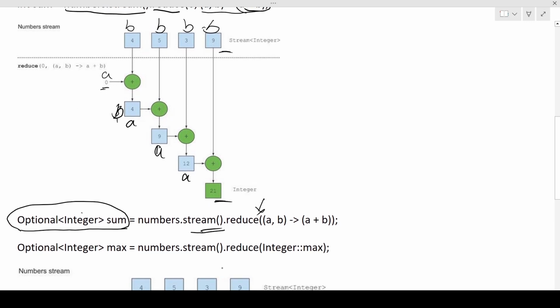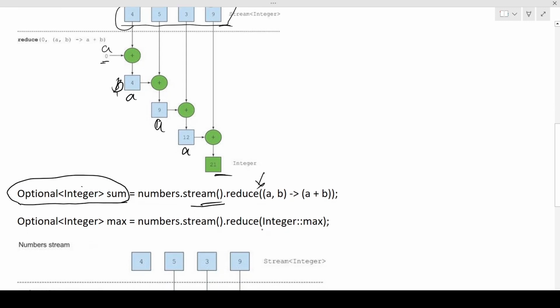Suppose you want to find the max integer value in this stream, so you have 4, 5, 3, 9, and you want to find out which is the max value out of these. Now instead of summation, here we are using integer max, right? Suppose you are not comfortable with method references, but I believe you should be. Instead of this, we can also use something like x, y.